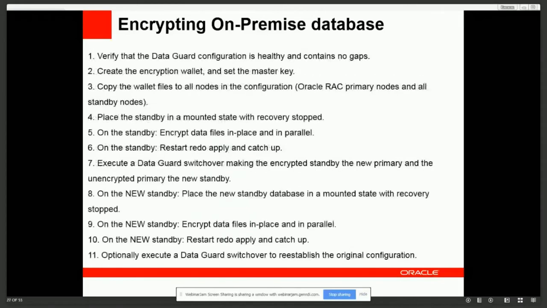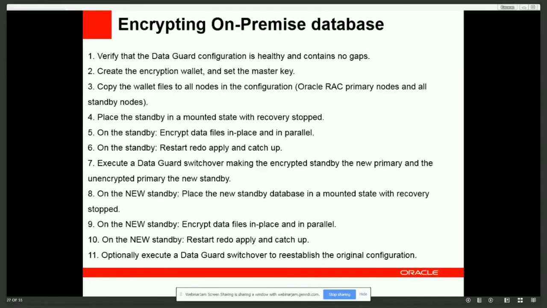So let's see how it works. First of all, you have to create a standby database anywhere. I mean, just create a standby database, and for your production database, create an encryption wallet and set a master key. We'll see all the steps in more detail in the next slides. Then you have to copy the wallet files to all nodes in the configuration, and place the standby database in mounted state with the recovery stopped.